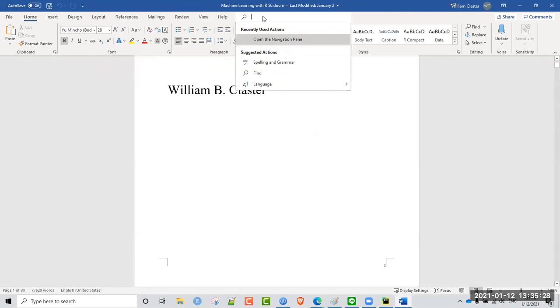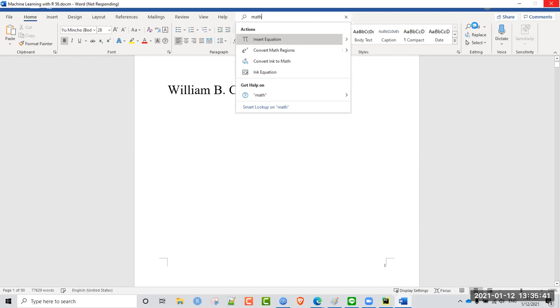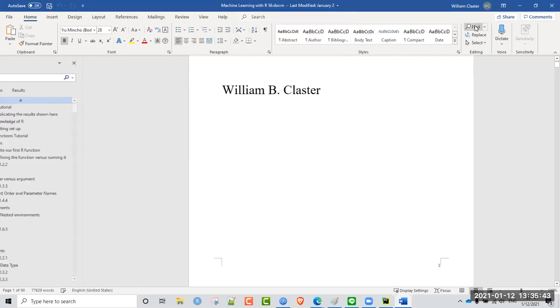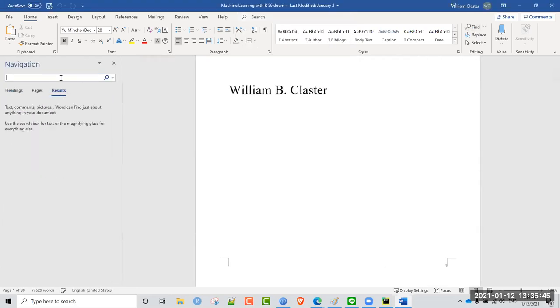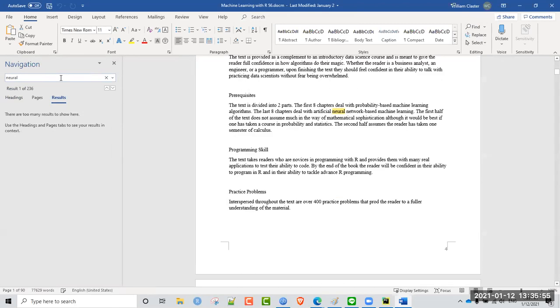So I can search for math. Well, it's going to take forever actually because this is huge. Oh, sorry, not there. I want to search here. Oh, well, this is a little bit big, so it's going to take time. But let's say I want to search for neural. Okay, so I search for that. And of course you can search for it. Okay, so of course you know about that.